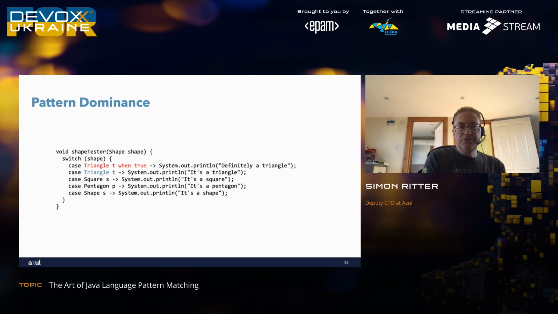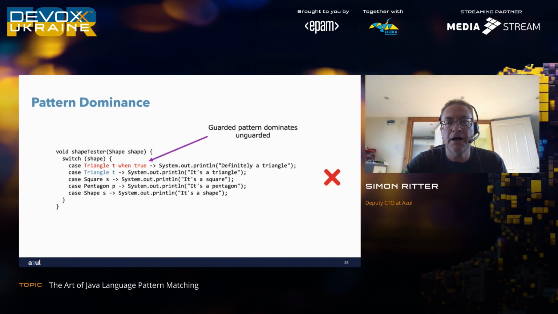However, it doesn't mean that we must always put the guard above the unguarded reference. If we did something like this, which I don't know why you would do, but you can technically do it, case triangle t when true, that will always dominate the case triangle t on its own, and so that would again be a pattern that's dominating the unguarded pattern, and the compiler will reject that.